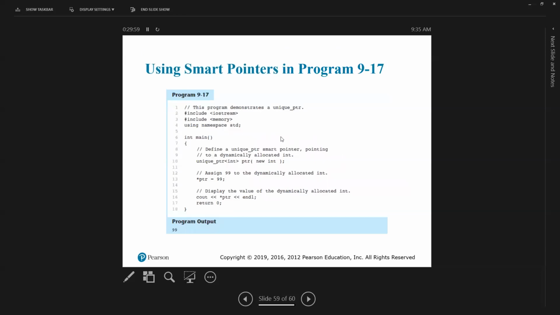Okay, so here's an example. You have to have this new header at the top. Here's the smart pointer here, this unique pointer. Okay, and the name of it is PTR. So here you can assign what it's pointing to, a value of what it's pointing to. So 99 is what it's pointing to. And then here you can display it, but you don't have to use the delete. So this program is just to show you that you don't have to use the delete because you use the smart pointer.